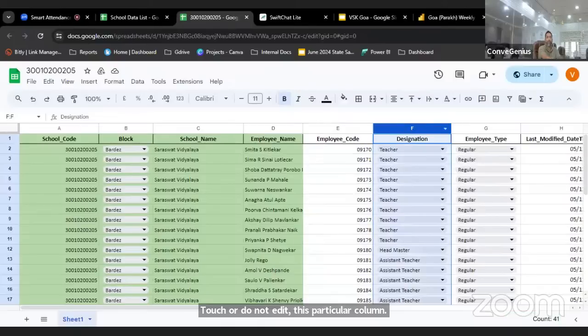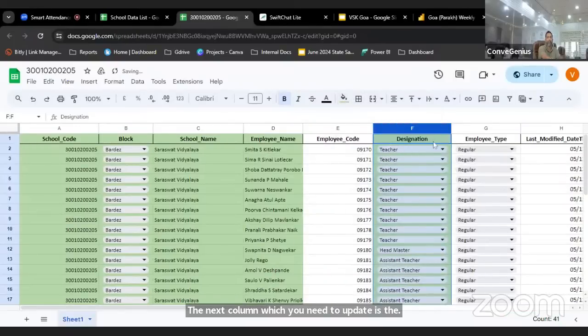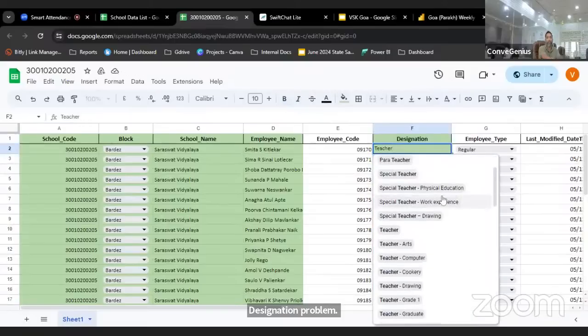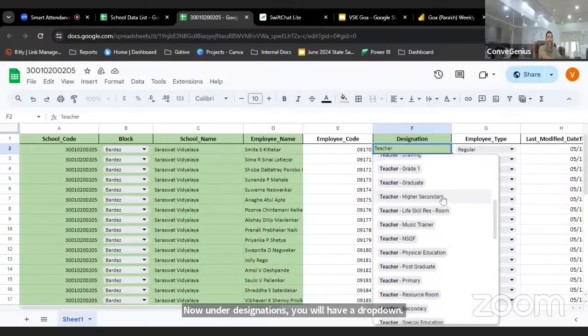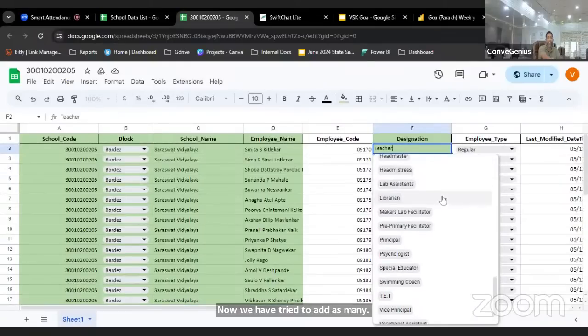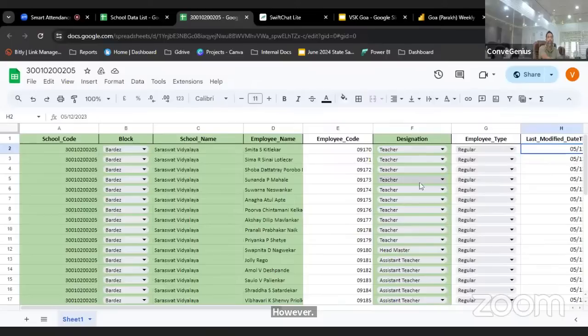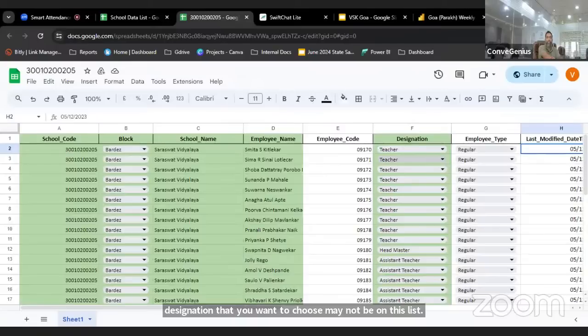The next column which you need to update is the designation column. Under designations, you will have a drop down. We have tried to add as many designations as possible. However, it may happen that the designation that you want to choose may not be on this list. In that case, you can choose the designation which is closest or most suitable to that particular teacher.